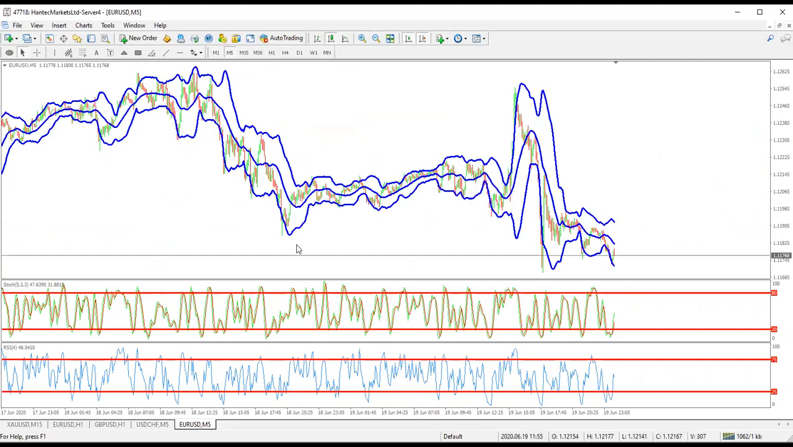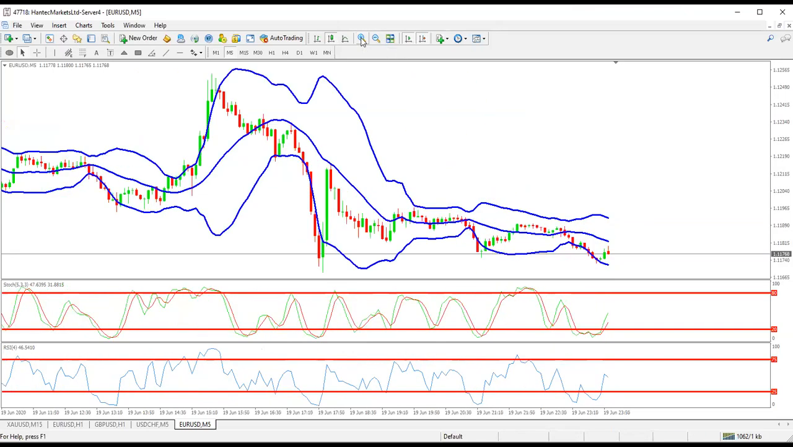These 3 blue lines, this is what you call your stochastic. These are moving averages. These are oscillators. They tell you the momentum of price. That is the strength of price in a particular direction. And this is your RSI. It tells you the strength of price in a particular direction. Now let me zoom in.